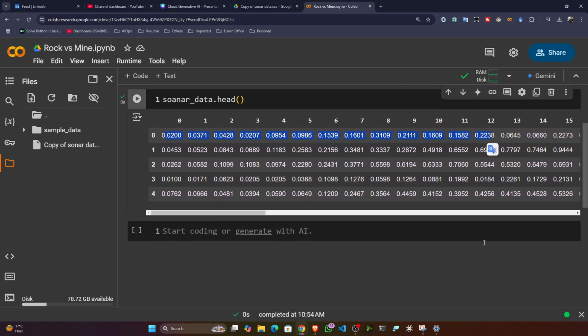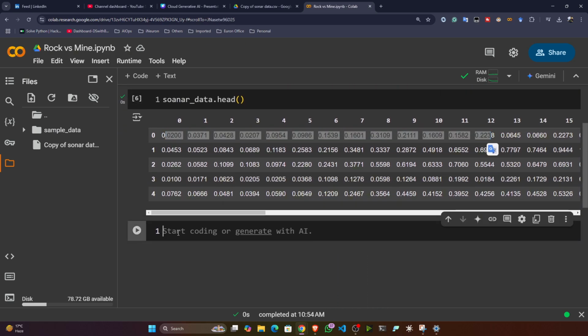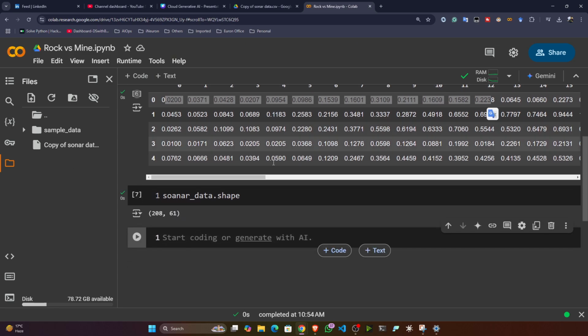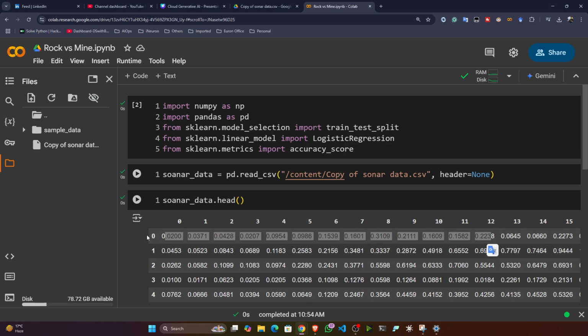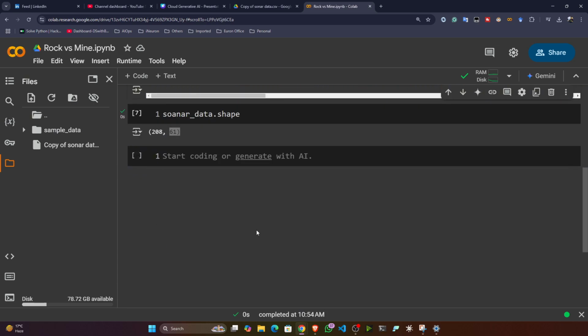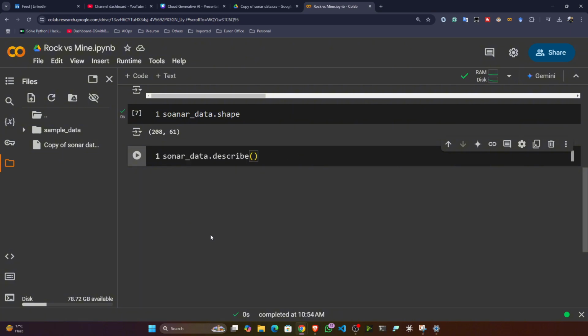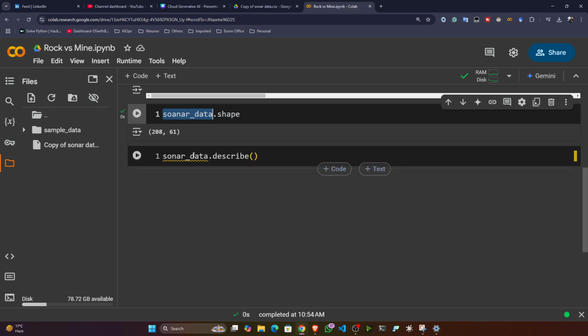Okay, so now if you want to see how many records you have here, you can simply write this code. sonar_data.shape, so this will print the number of records you have. So here you have 208 rows and 61 columns, because it is starting from 0, that's why 61 columns are there. Okay, and if you want to see the statistical analysis, you can just write sonar_data.describe.